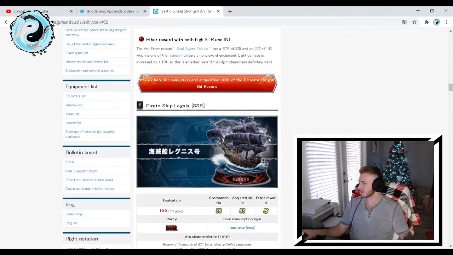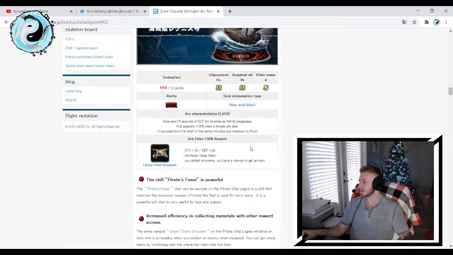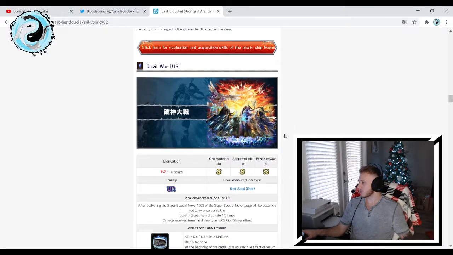So this seems like a very powerful farming ARK, right? Something that you would attach to characters that you're trying to grind an event a bunch of times over and over again. This is going to help you out a lot. All right, moving on to number 3 on the list, Devil War.